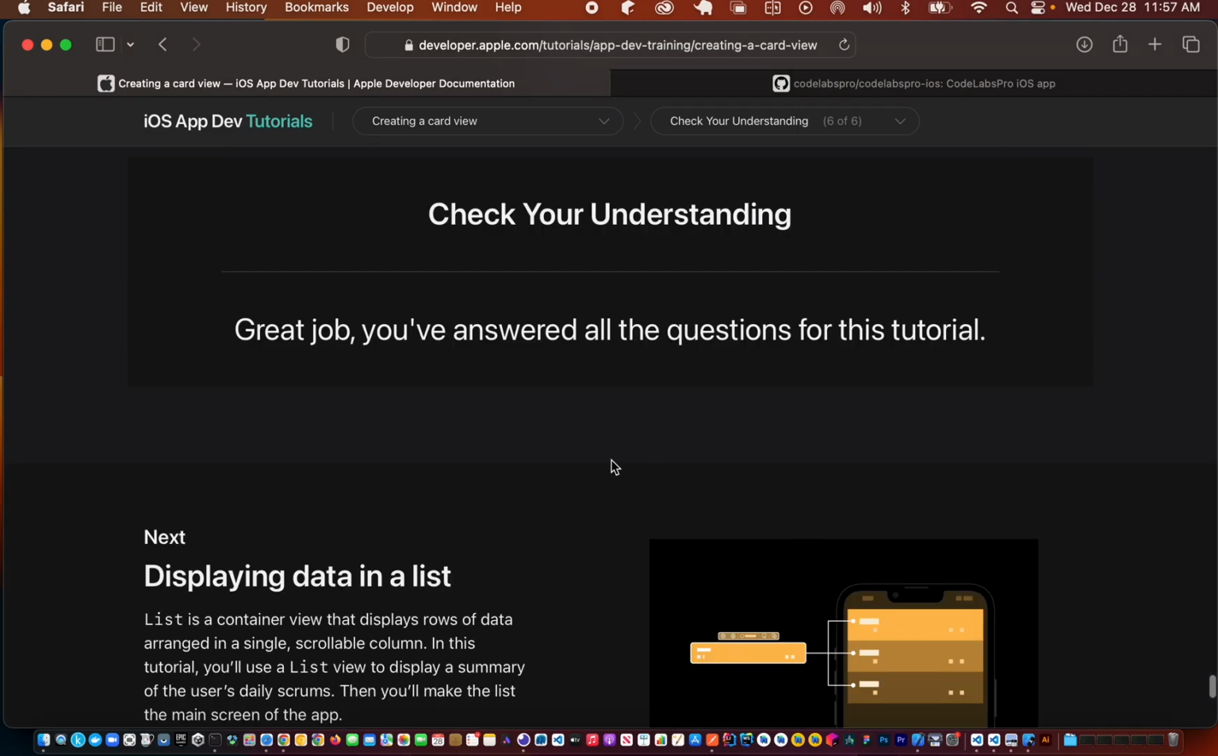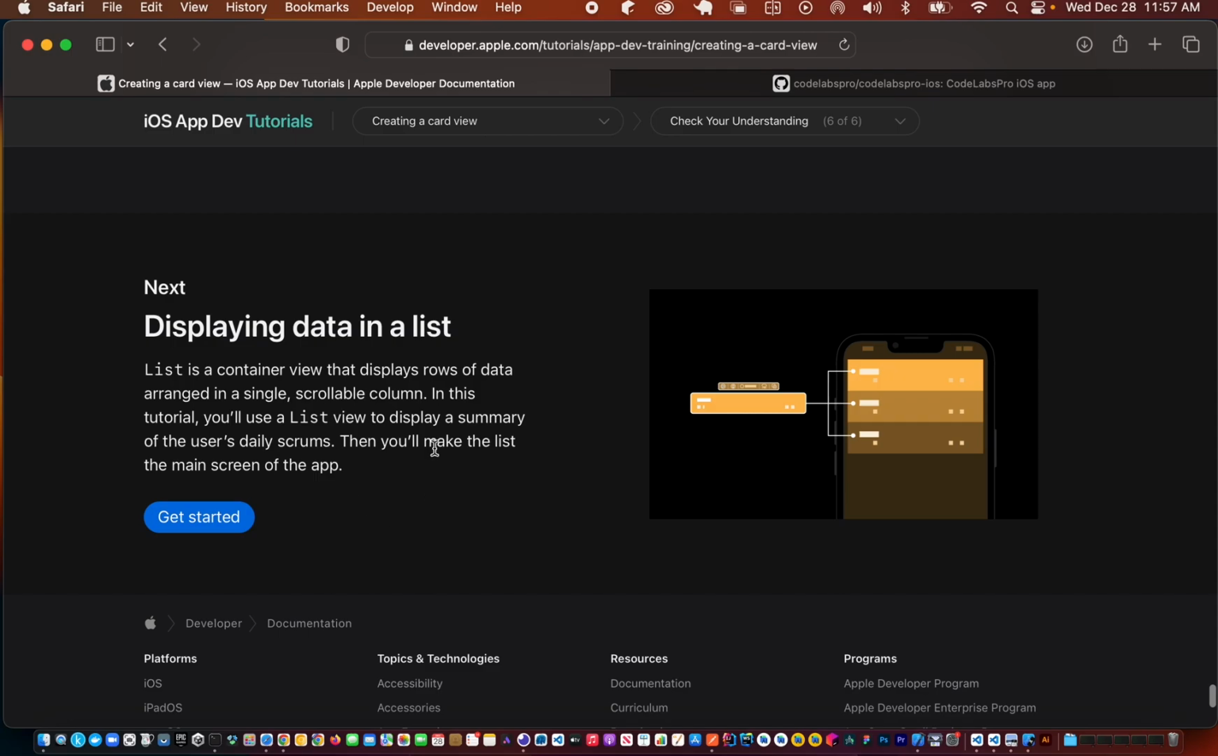That's right. So it looks like we're done with this part. The next part is displaying the data in a list. So see you in the next part.